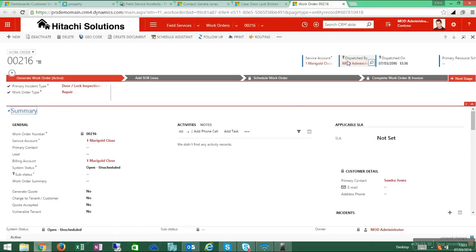A work order acts as a container and allows me to schedule the resources, generate work order tasks, as well as potentially add in product or chargeable services. I'm also able to apply an SLA to this work order. I'll save this work order and you'll see that based on the information supplied, a 3-day SLA has been granted.